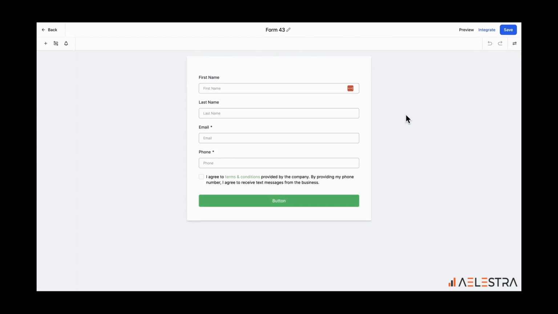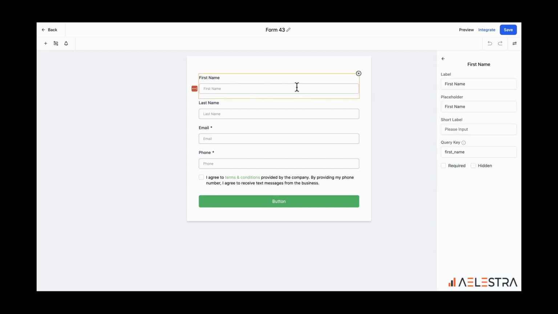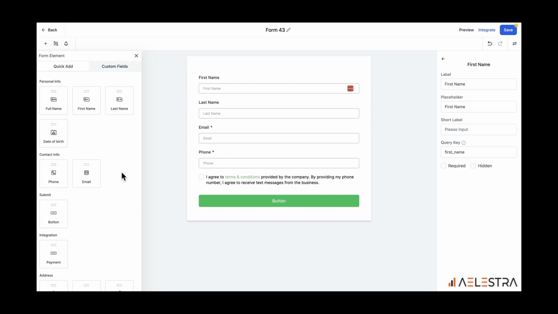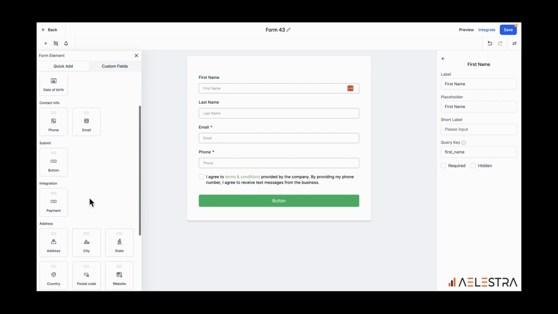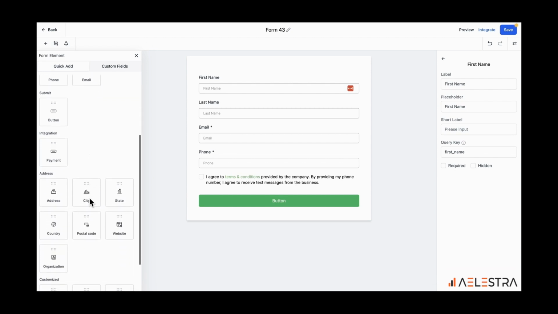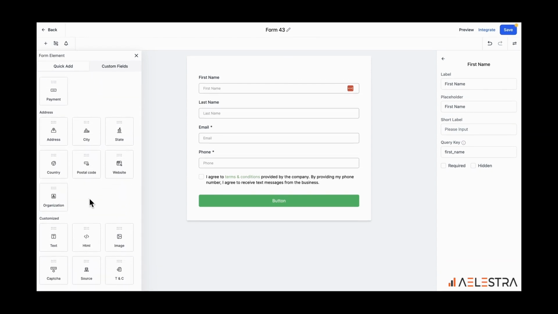Any of these fields can be customized by just clicking on the field and then considering the right-hand side. We can also add additional fields to our form by clicking the plus sign in the top left-hand corner. From here, we can add elements into our form, such as personal info, contact info, a submit button, an integration for payment, address info, and customized elements.